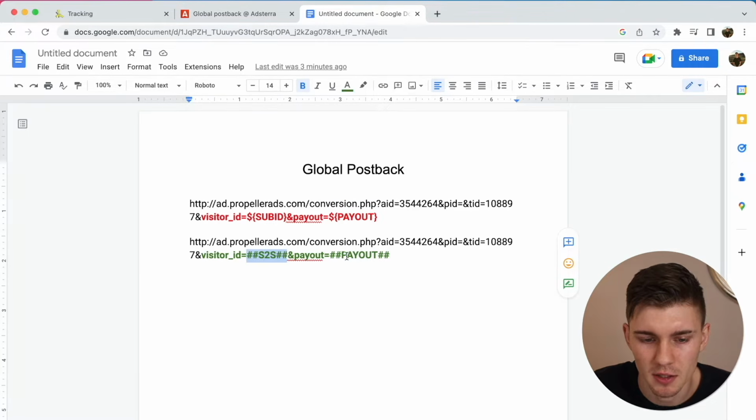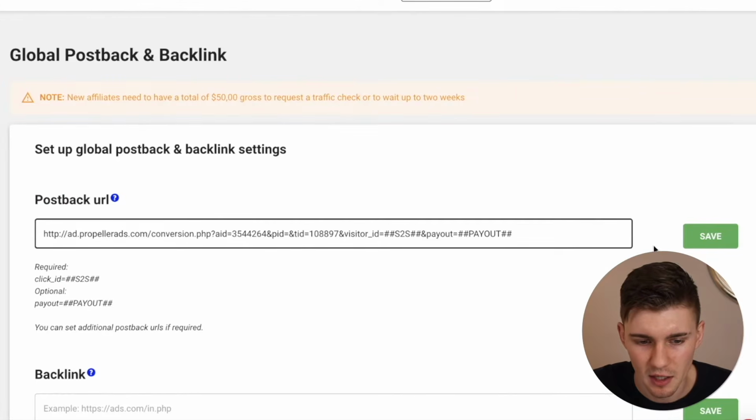All right. So S2S and payout. That's all you're going to do. And you can click on save. Go back to Adstera and click on save. So now every time you get a conversion, okay, you get a sale, you get a click conversion, it's going to show up in your Propeller Ads statistics dashboard. So this way you can track your ROI, how much you made, how much you lost, how much you spent.